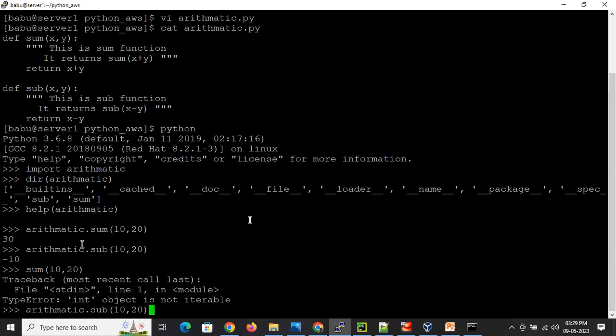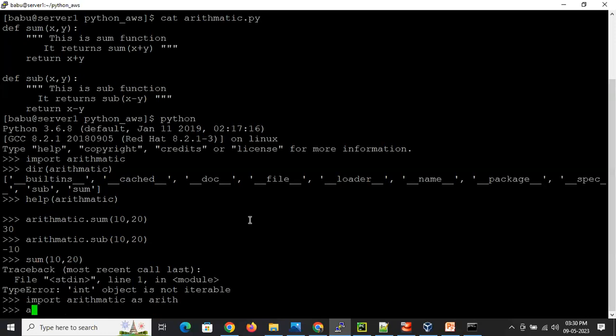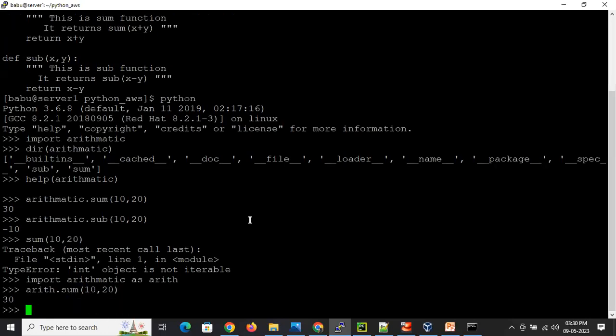Or we can create an alias name, import module as, for example, arith. I created an alias name and then through the alias you can access it now. But the module name is mandatory. What alias we created, that alias name we should use. I'm using arith.sum.